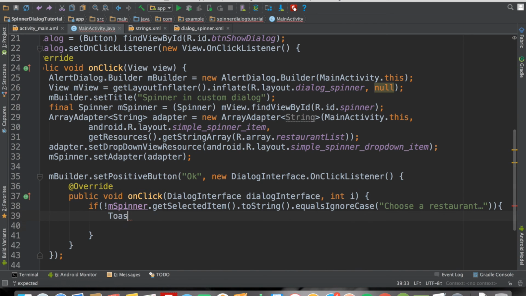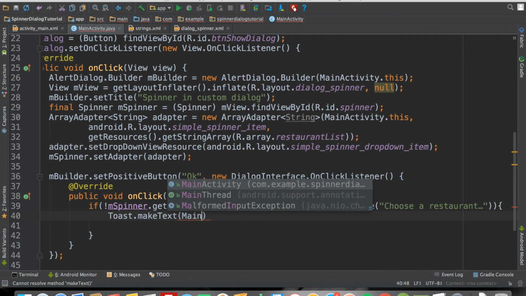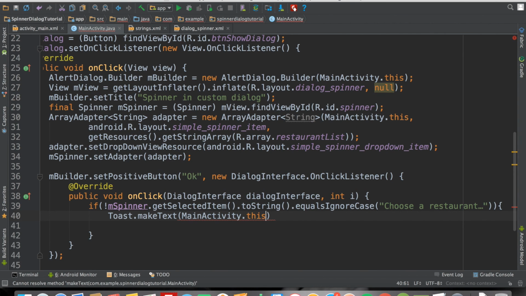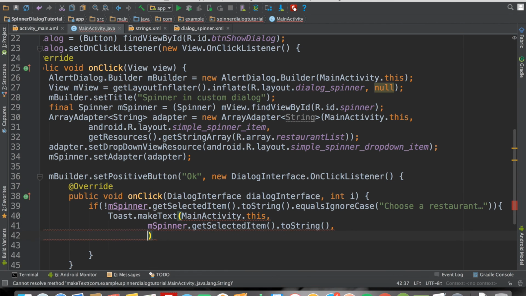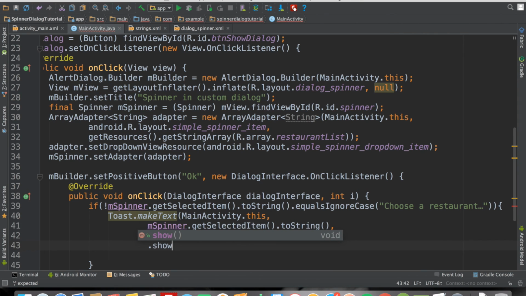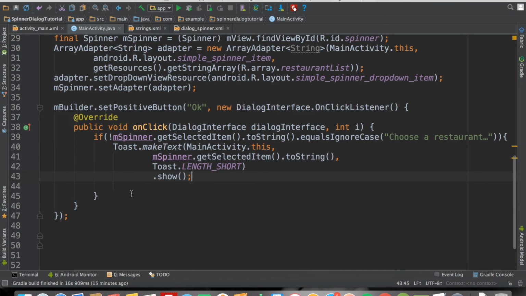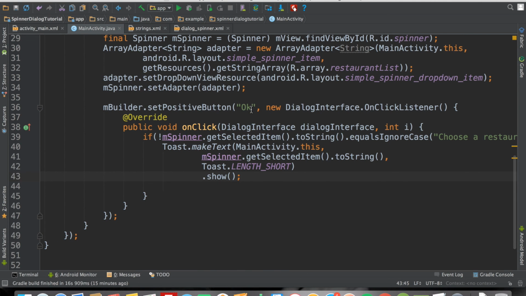So it's toast. Oops, it's a toast, not a toolbar. So it's Toast.makeText, and then we say MainActivity, because that's the current context that we have right now, and then we'll get the selected item. So it's mSpinner.getSelectedItem().toString(), and then we'll give it a length short, and don't forget to show. Okay, so here we have the toast. So we have the positive button, and we're done with the positive.